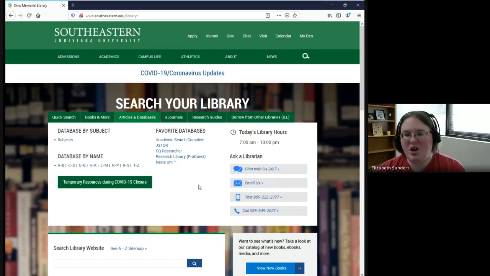For our class, we are going to use some databases from the favorite databases list. These five databases are interdisciplinary, which is a fancy way of saying they have a little bit of a lot of different subject areas. So if you're not sure which subject area or which specific database to search, these are good places to start. The database we are using today is the fourth on the list, Research Library ProQuest.